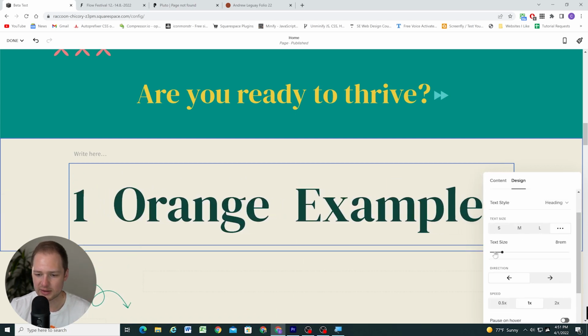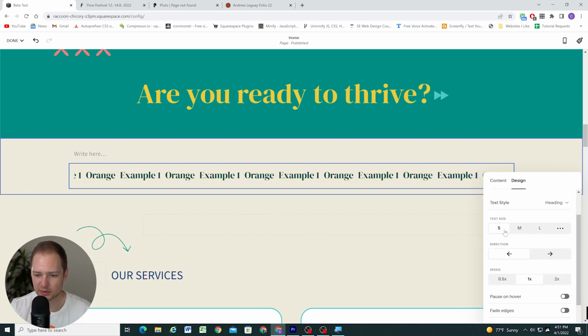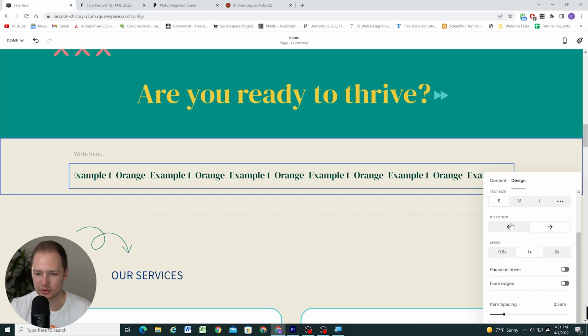Of course, we have this slider here where we can set a custom text size as well. I'm going to stick with small. We have the direction. We can have it scroll to the right or to the left. We can control the speed. I'm going to keep it on slow. We have this pause on hover option, which is cool. So once you save it, you'll see that in effect. And if someone's hovering over a word, then it'll stop scrolling. And as soon as they hover off, it'll start scrolling again.